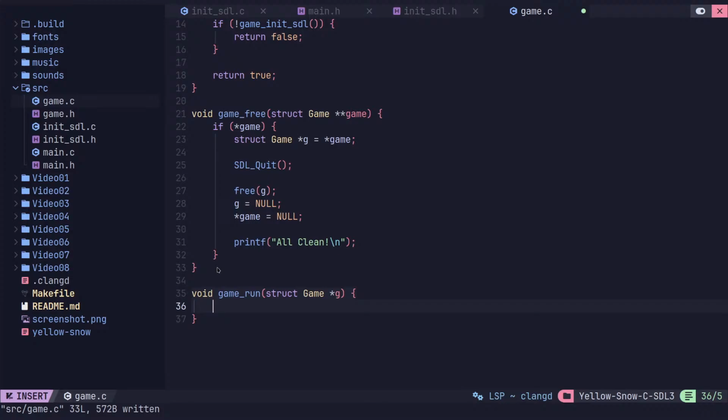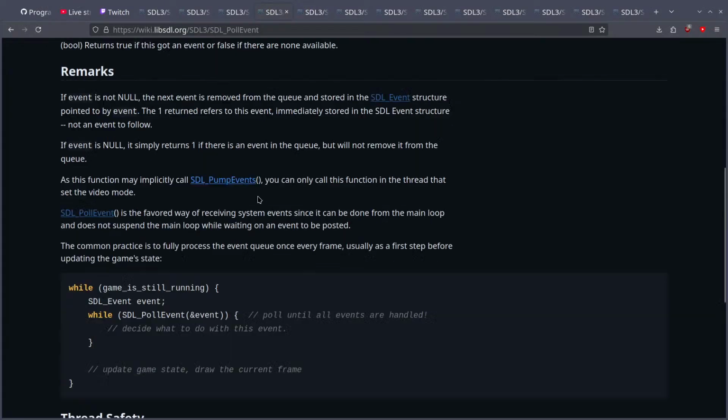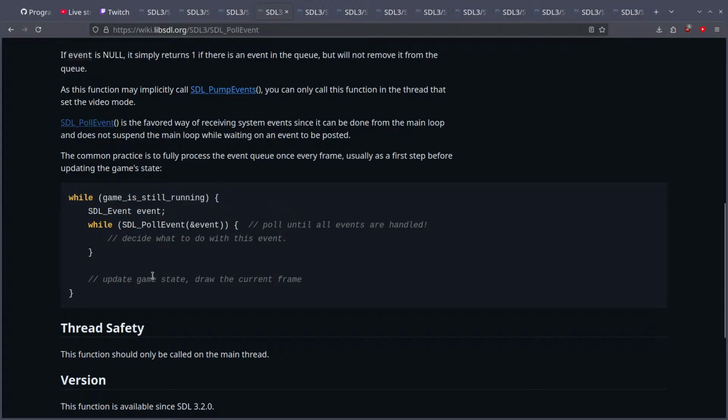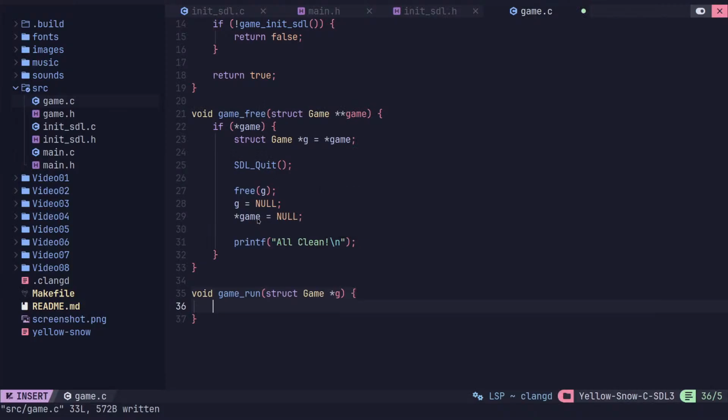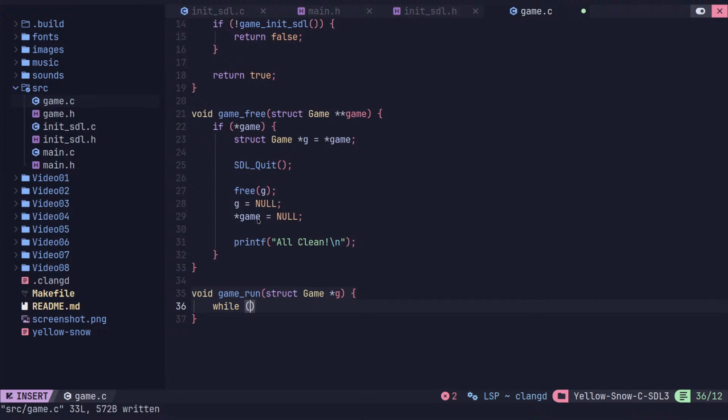And just like what we saw in the poll event, this is my game loop and this is my event loop. So I'm going to basically make it similar to that. Here's the game part of the loop. While, and I have that is running. Whoops. So while is running, it's just going to loop infinitely.